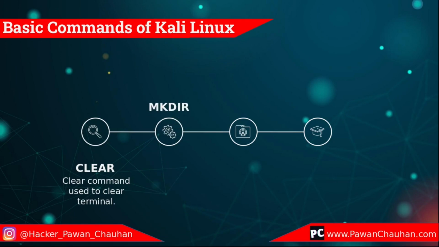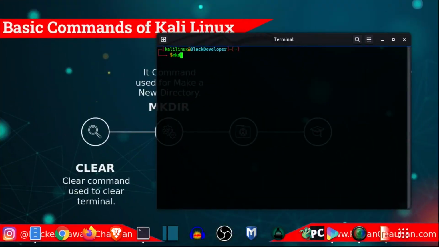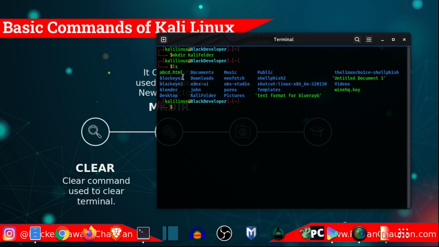Then next command is mkdir. mkdir stands for make directory. This command is used to create a new directory. To use this command, type mkdir space then your directory name and hit enter. Then to show all directories, type ls and hit enter. And now you can see our new directory.